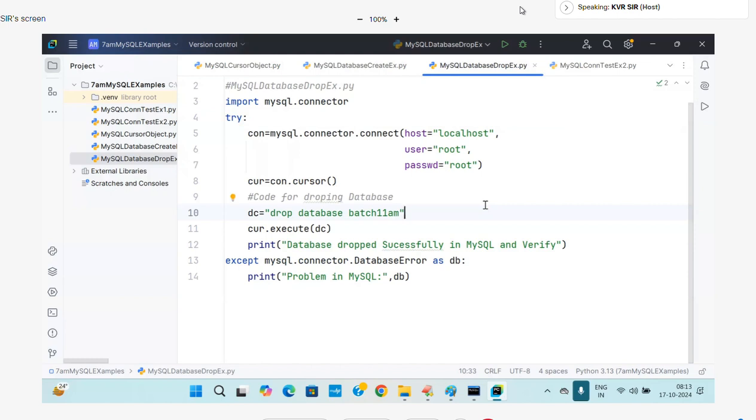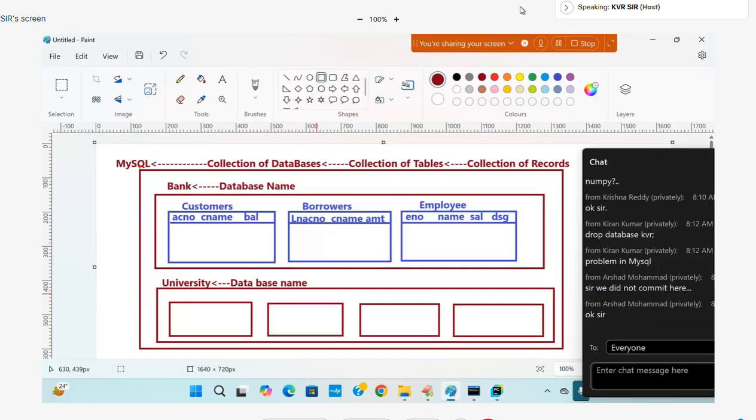So next I'll go for one more: how to create a table. Database created or not? See my diagram. Systematically, you need to learn the subject. In MySQL, I went through how to create a database. From there, I'm going to create what? So how to create a table.